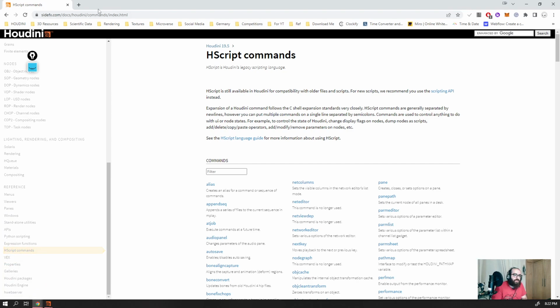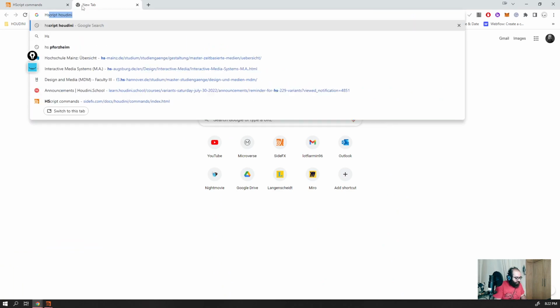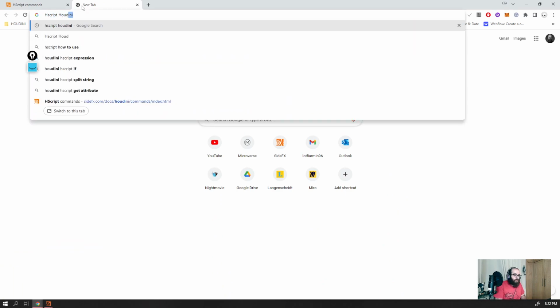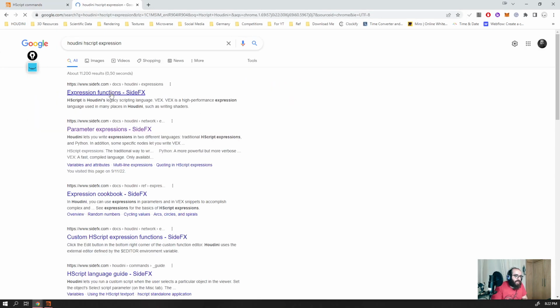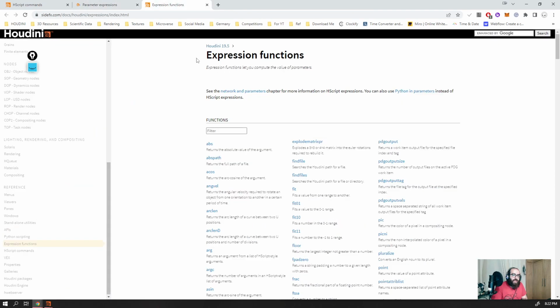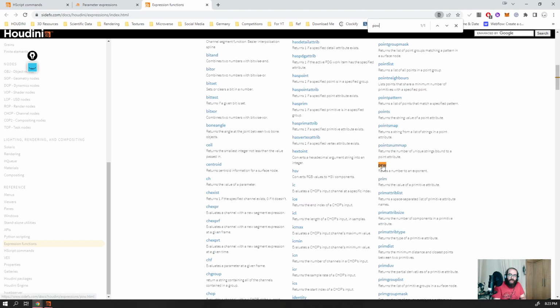I'm trying to actually find HScript expressions. So HScript Houdini expression, expression functions. Yeah, this is the link we're looking for. This one is just the commands that we can use there. Okay, so now we're trying to find power. Power by default is not going to be here. As you can see, it doesn't show up. But if I remove these letters, we have pow, and pow is the one that evaluates to power.